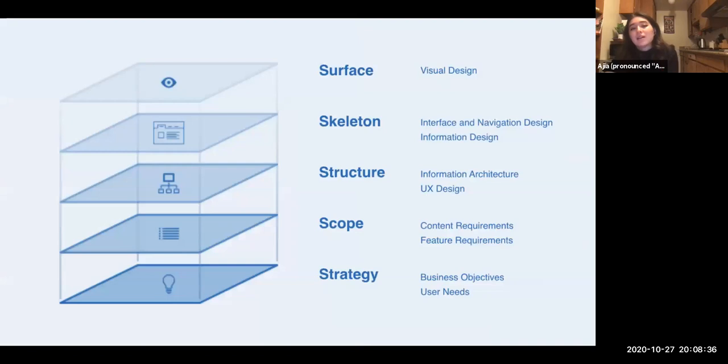You might remember this also from the first lecture. This kind of illustrates all the different kinds of considerations you make at each different part. So the strategy is, with the discover stage, you're understanding the users, you're understanding the business that you're working for. And then in define, you figure out what needs to be there, what are the requirements.